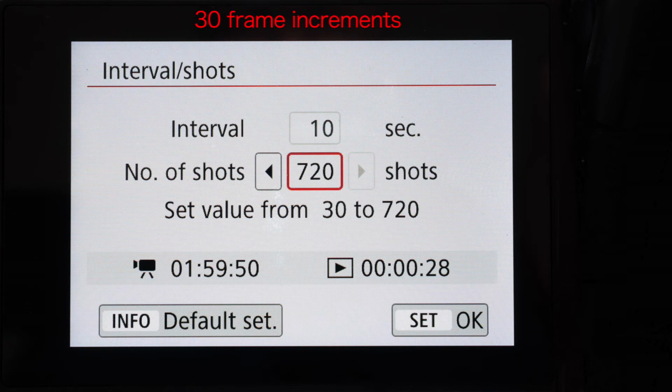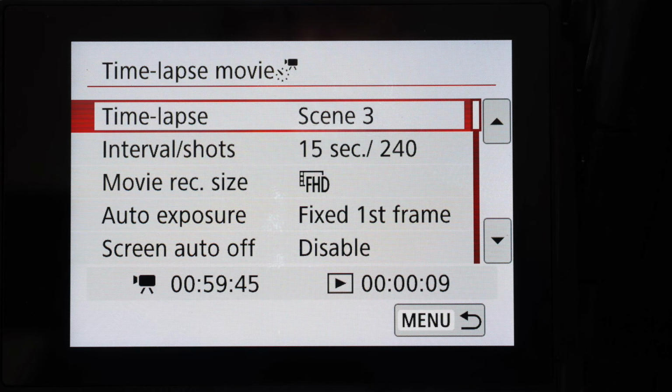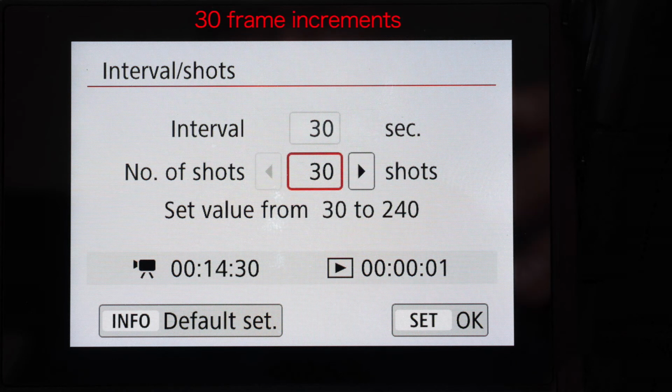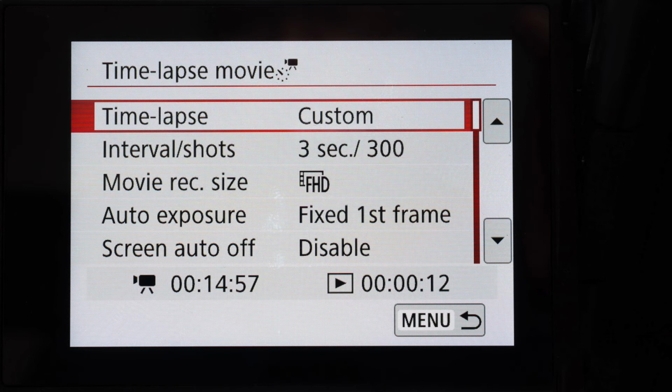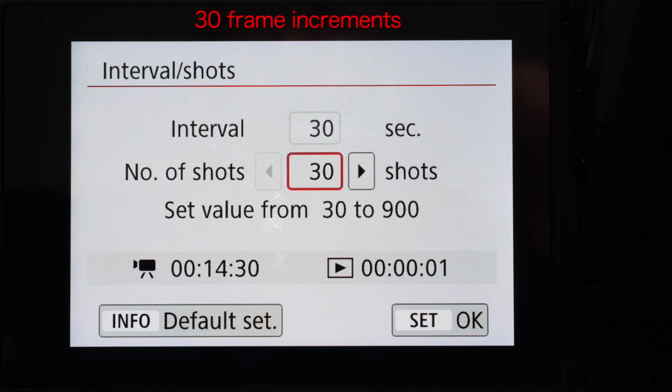Then there's scene number 3. And that is also the same as the 2 previous ones, but the difference is, again, the interval of the shots and the number of shots. You can choose the interval of the shots between 11 seconds and 30 seconds, and the number of shots between 30 and 240. Then there's a 4th option, that's custom. There you can choose the interval of the shots between 1 second and 30 seconds, and the number of shots between 30 shots and 900 shots.